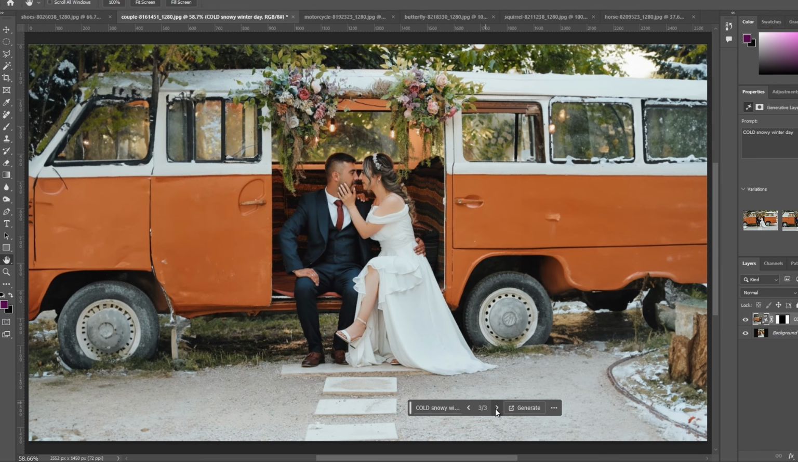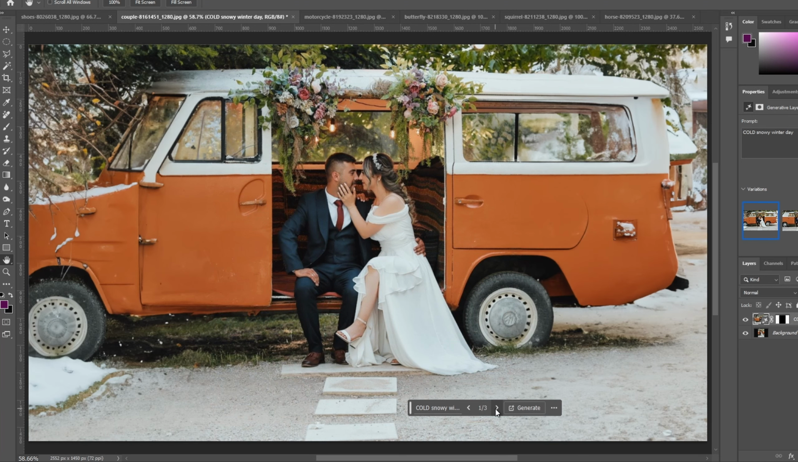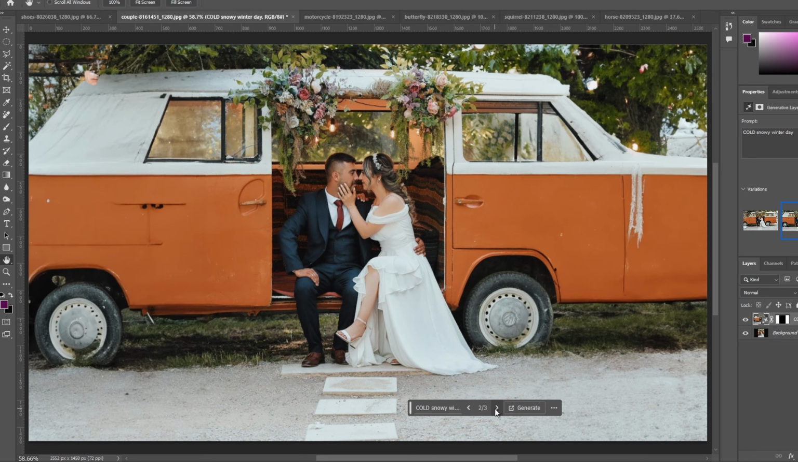All right, let me show you more variations. Again, I really like the variations. Look how beautiful it looks. All right, many different options for you to choose from. Of course, you can continue and generate again and again until you get what you like.